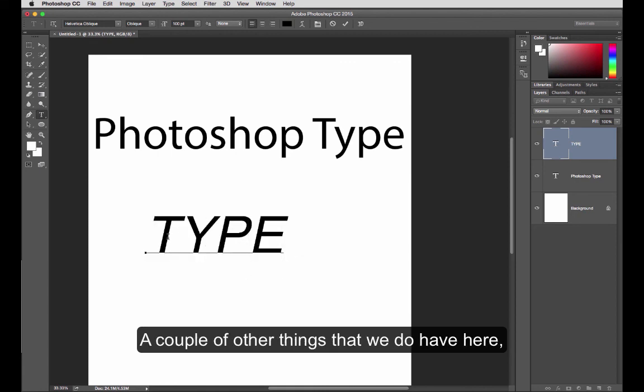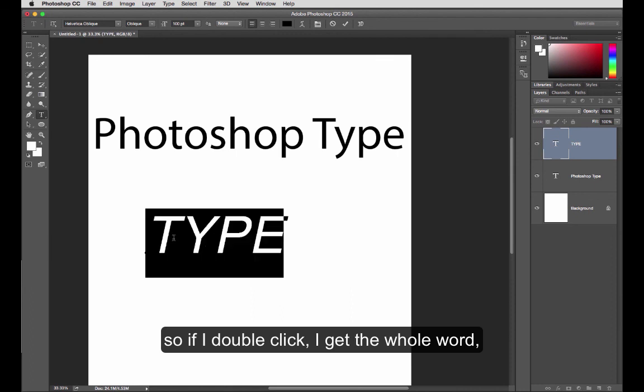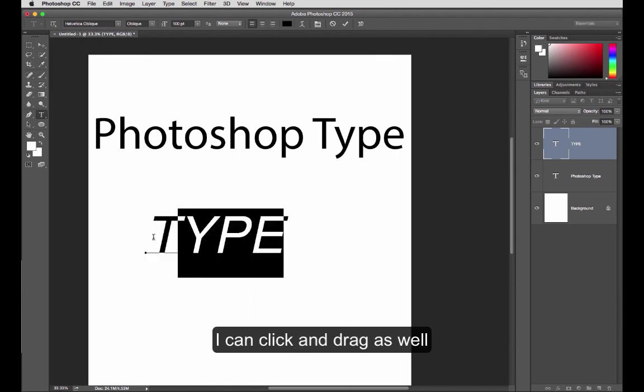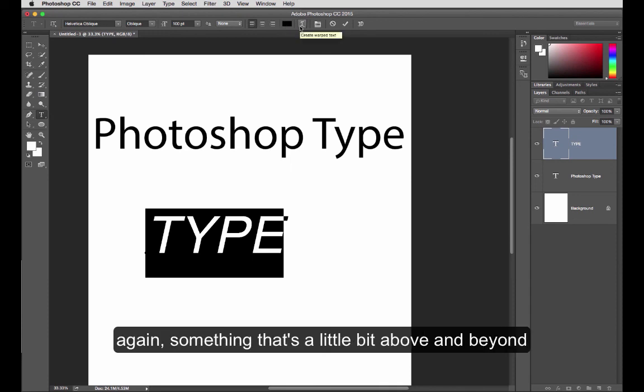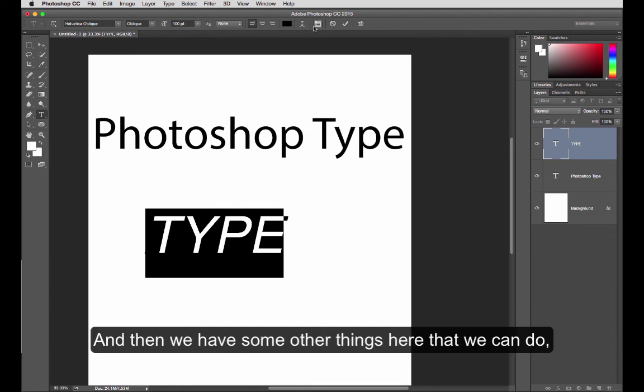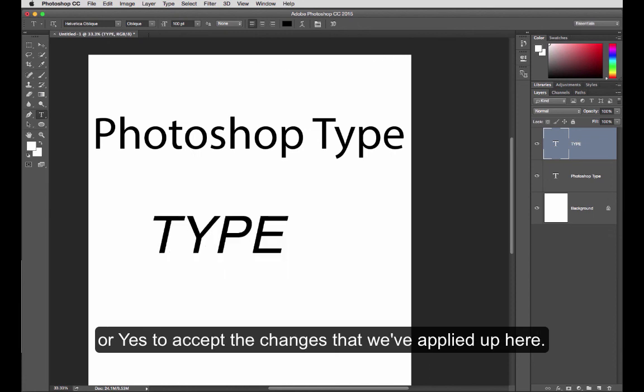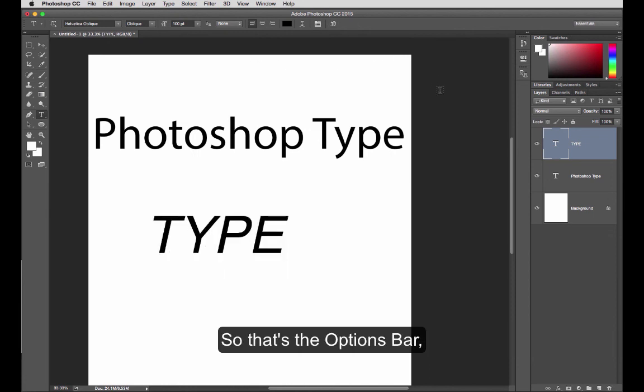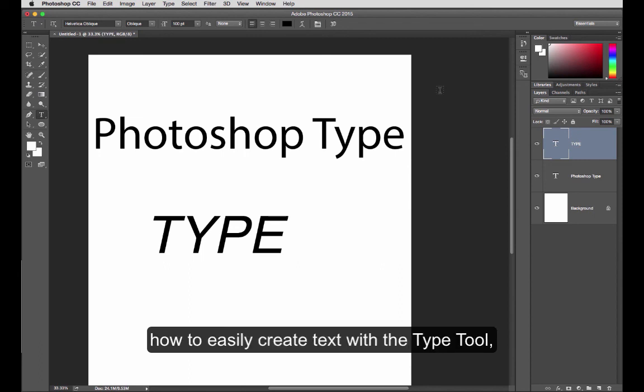A couple of other things that we do have here. So if I double click, I get the whole word. I can click and drag as well to get partials selected. We have a warp feature, again, something that's a little bit above and beyond what we want to talk about in this lesson, but it's an effect that we can apply. And then we have some other things here that we can do. Of course, we have the no to not accept any changes, or yes to accept the changes that we've applied up here. So that's the options bar, how to easily create text with the type tool.